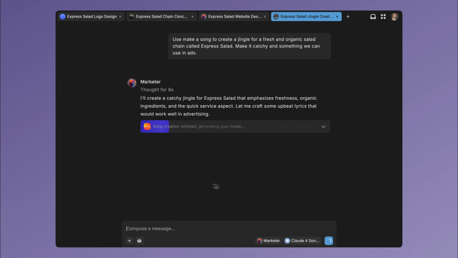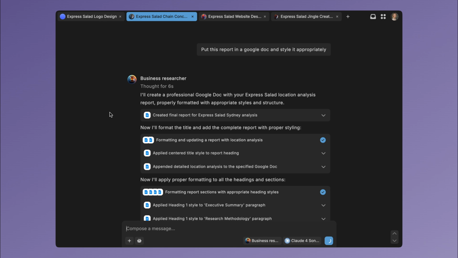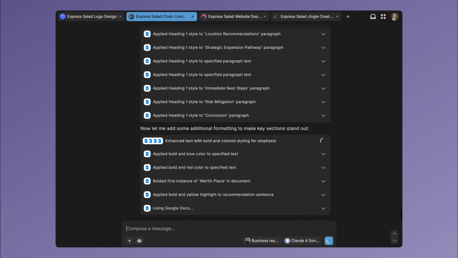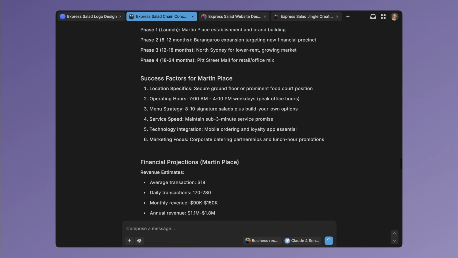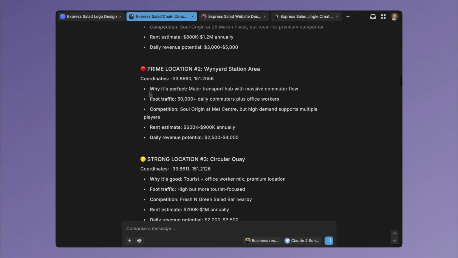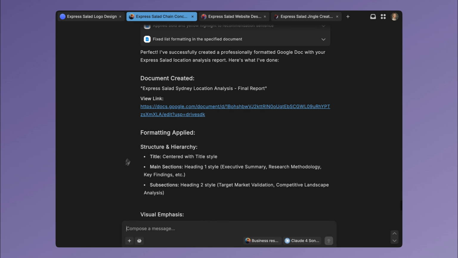So we'll get it to go off and craft some upbeat lyrics and then produce this song. And you can see song creation initiated, generating your music. While it's doing that, let's go and look at what it's doing for our Google Docs. So you can see it's created the document and now it's going through and applying headings, styles, and different formatting, including colored text styles to emphasize the different locations that we saw above, different colors for prime and strong locations. So it's working pretty hard now on the document.